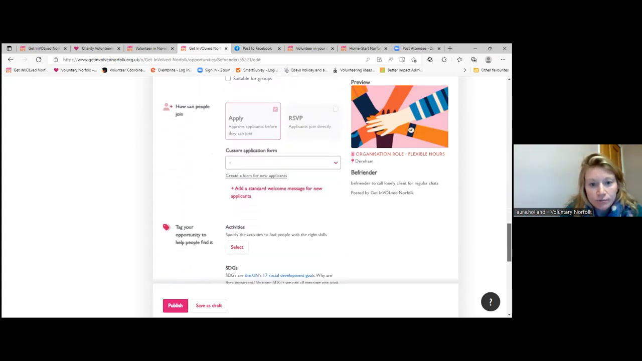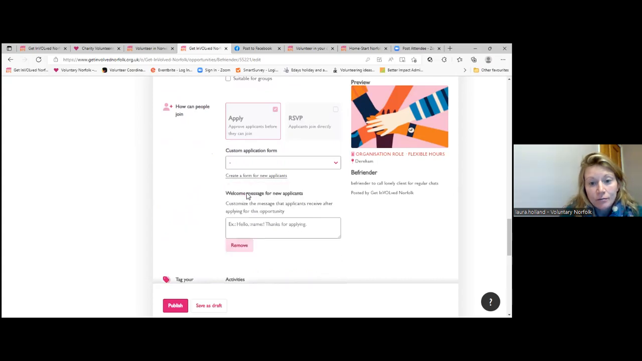So near the bottom, we've got custom application form. That's where you would add your forms if you wanted to add it. And there's also an add a standard welcome message.